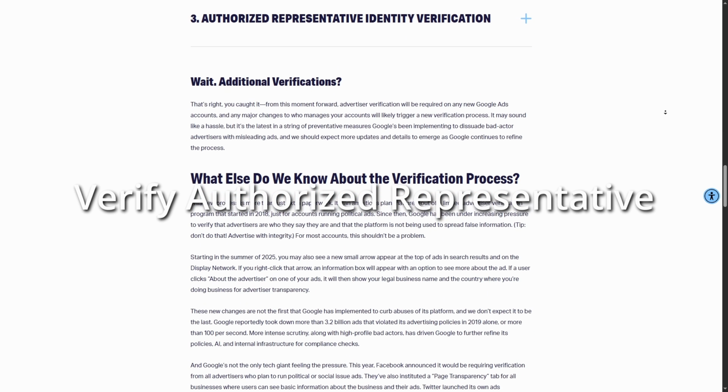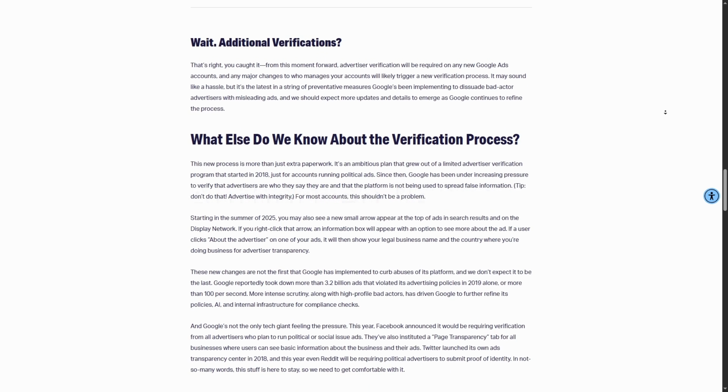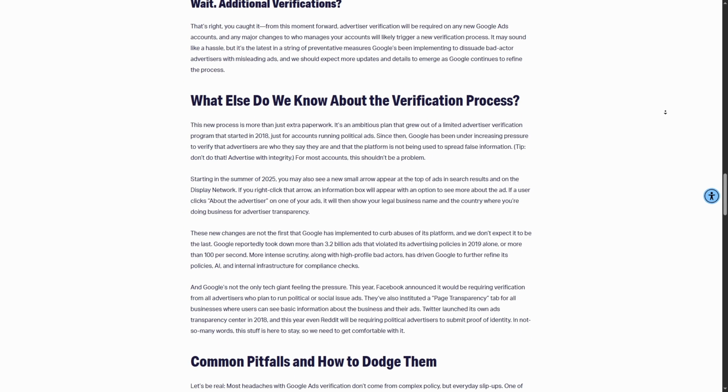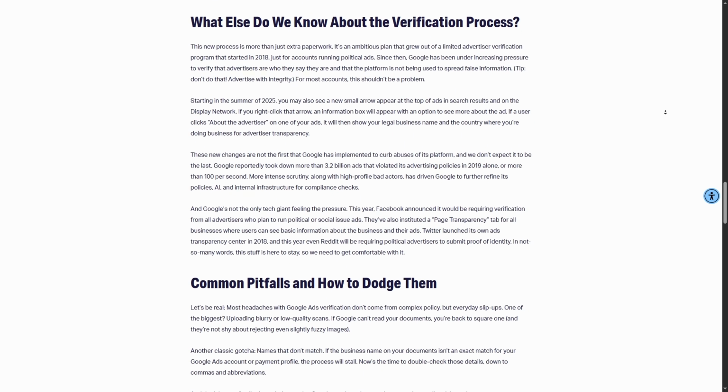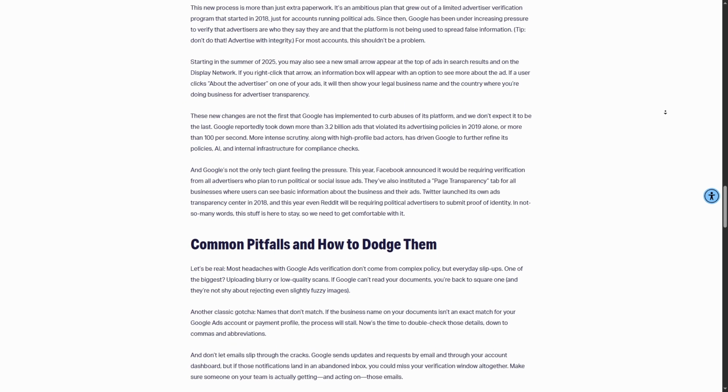Fifth, verify authorized representative if available. In some cases, especially for agencies managing client accounts, Google will ask to verify the agent's identity, either using a driver's license or a passport.